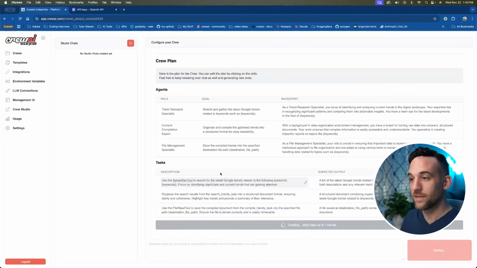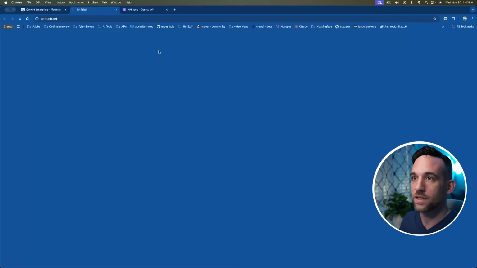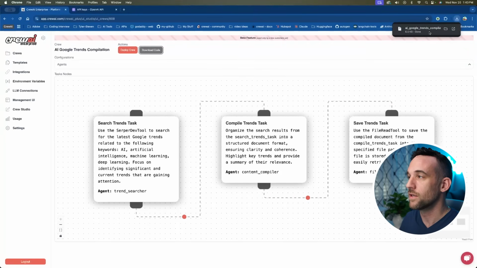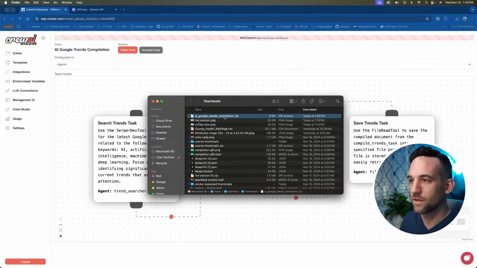What's going to happen now is it's basically creating the code for this. It's going to create that as a crew that we can deploy within CrewAI Enterprise, and you're not actually going to run this locally. So here you can actually download the code. If I click download code, this may take a second, but there's going to be a zip file of the crew, right? So right here it says AI trends compilation. Let me open this. Let me bring this to the center a little bit.